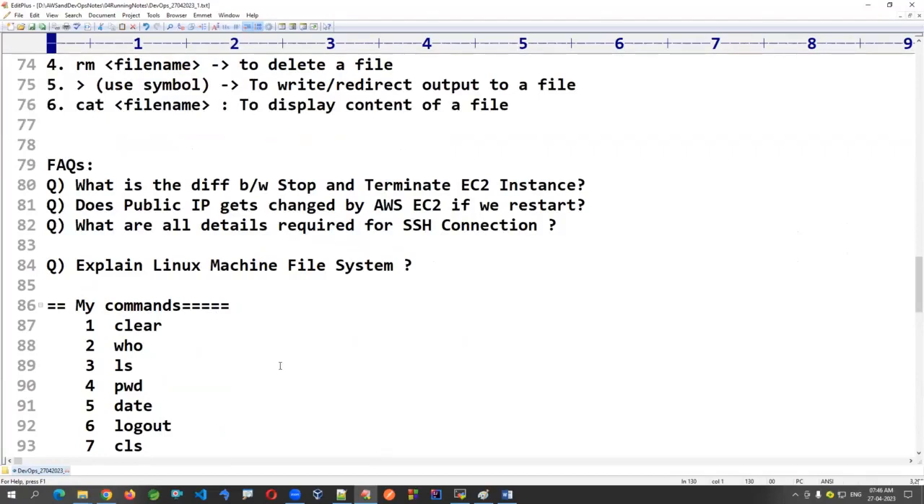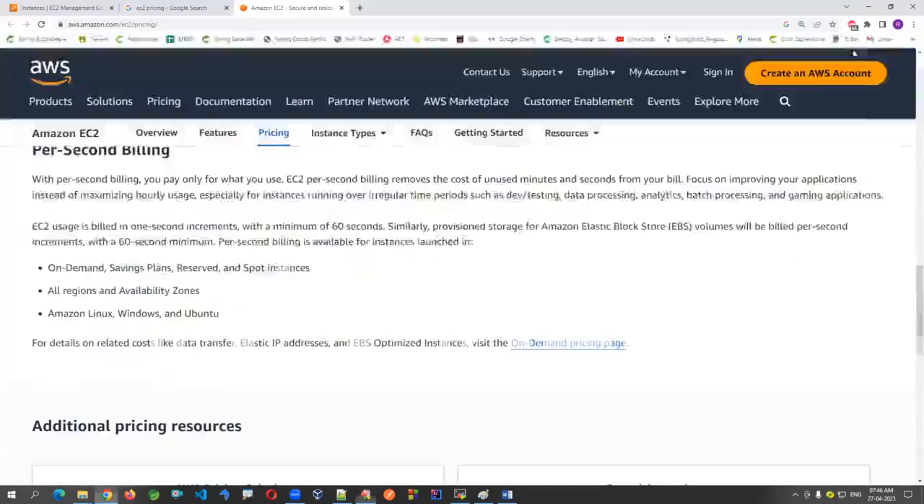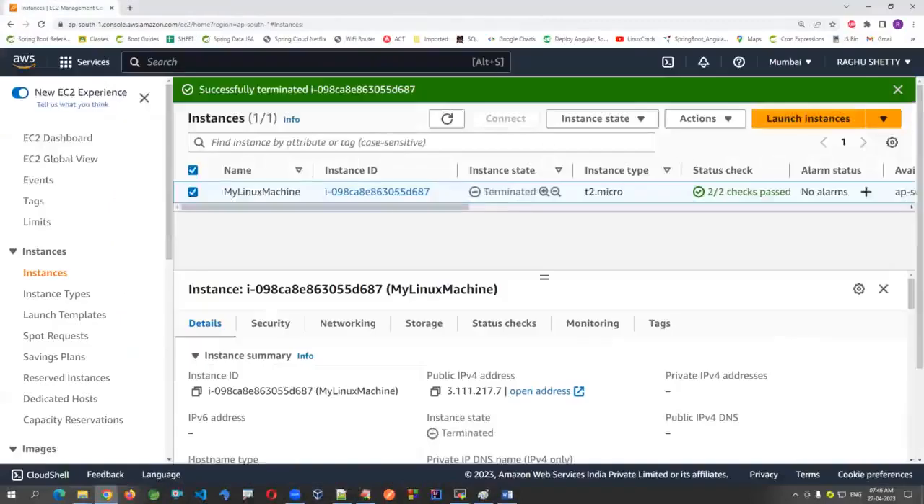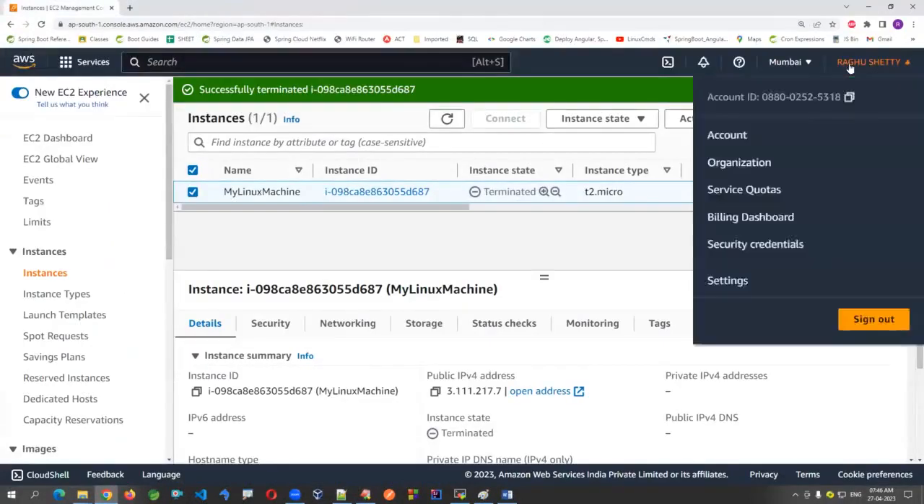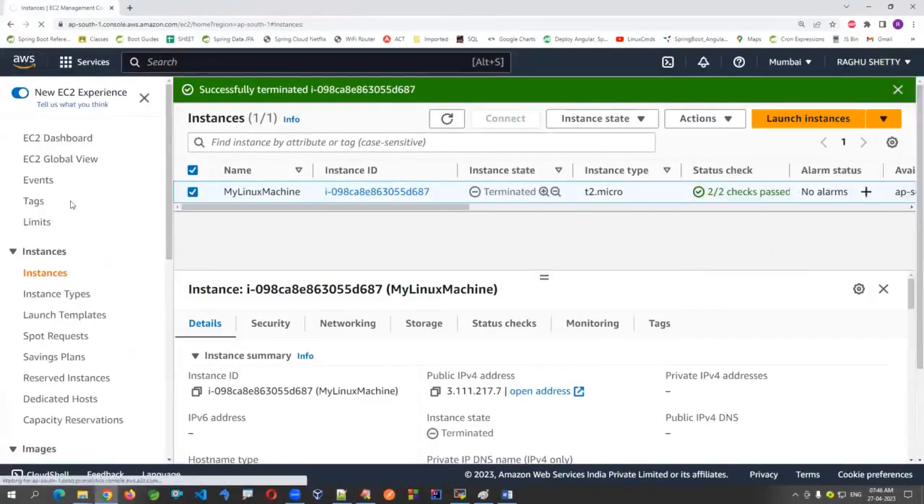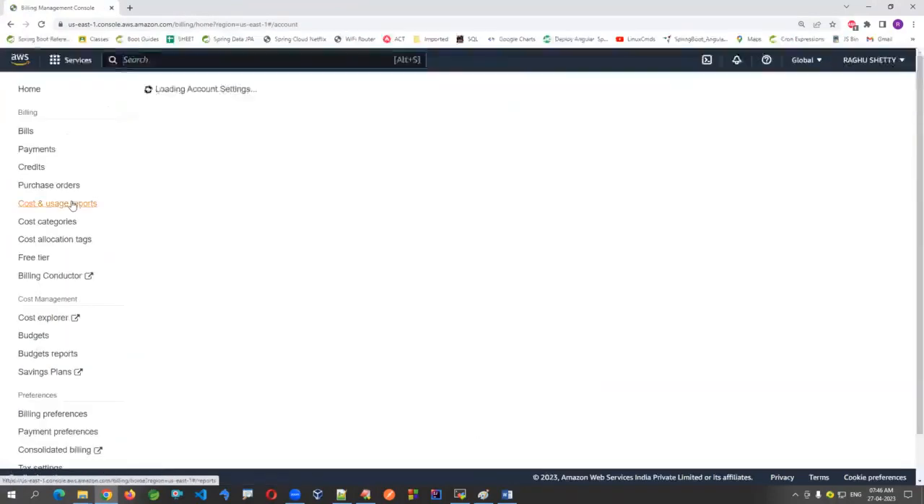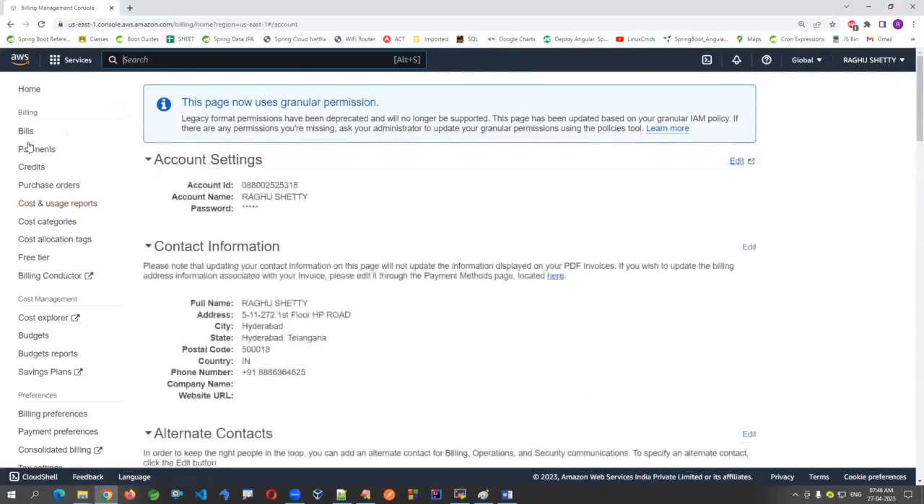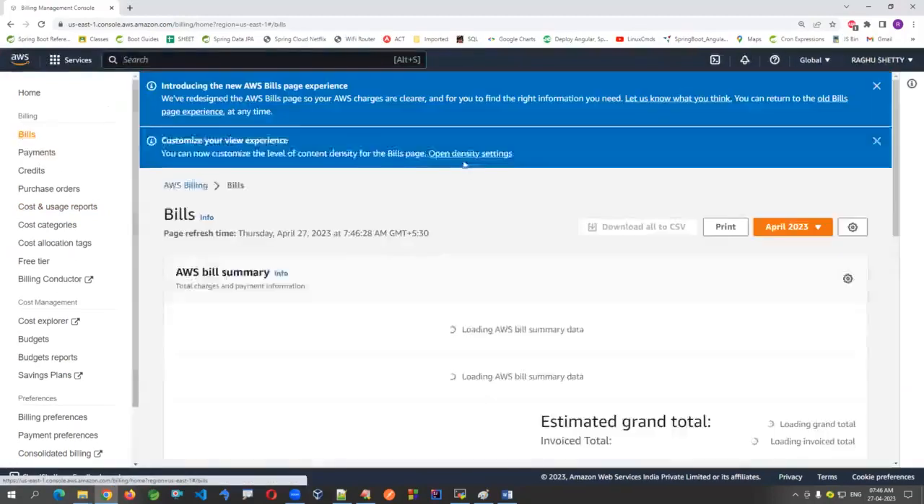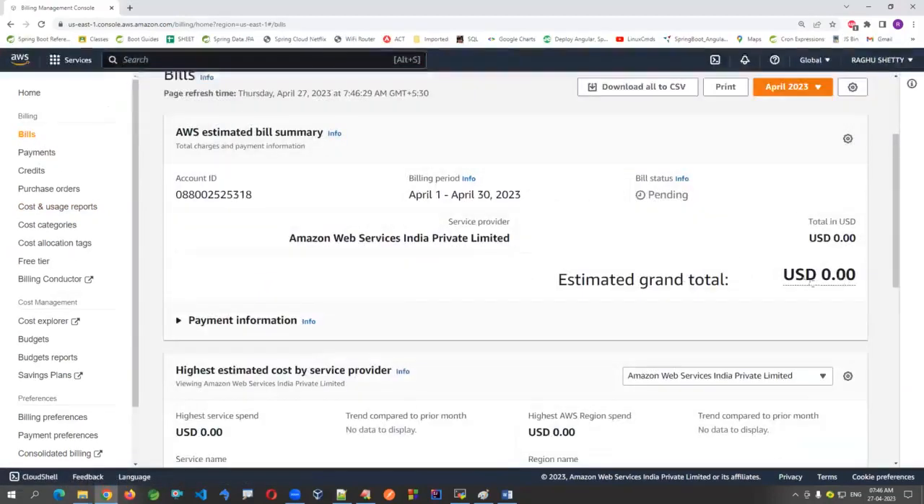Whatever region you created it in, in the same region you can find it. I did log out. Okay, in the same region you can find it. And keep your credentials very safe. And you can see the billing. You can see bills. Okay, estimated total, you can see 0.